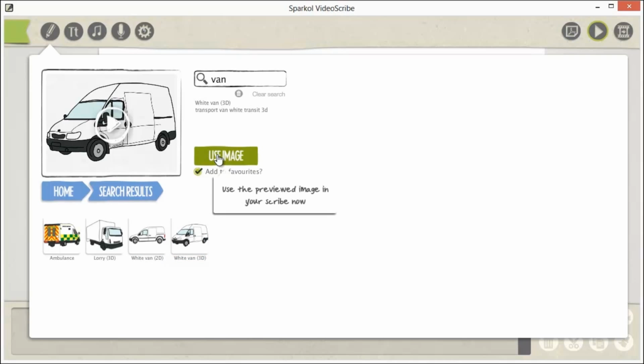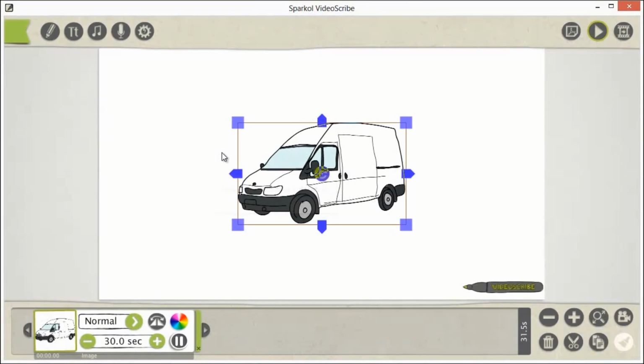Okay, use image. Now when I click use image, you'll see here I have add to favorites ticked, which means that it will go into my favorites collection. And if I click use image, I now have that also added to my canvas. So it's put it right in the middle there, and it's given me a time of 30 seconds.